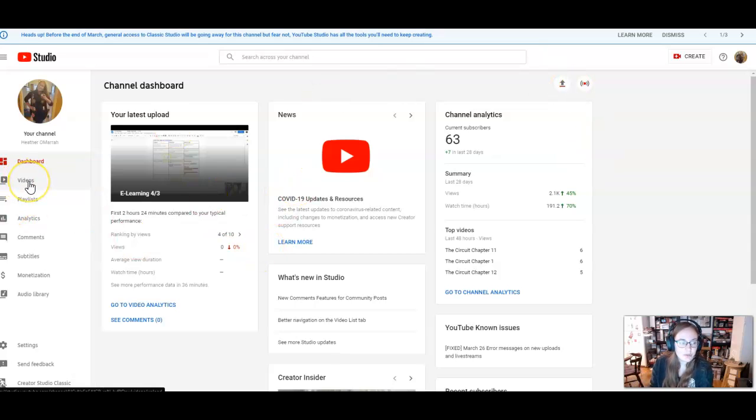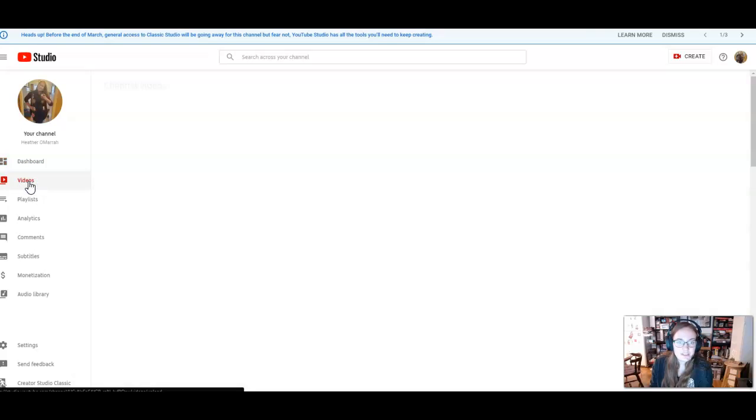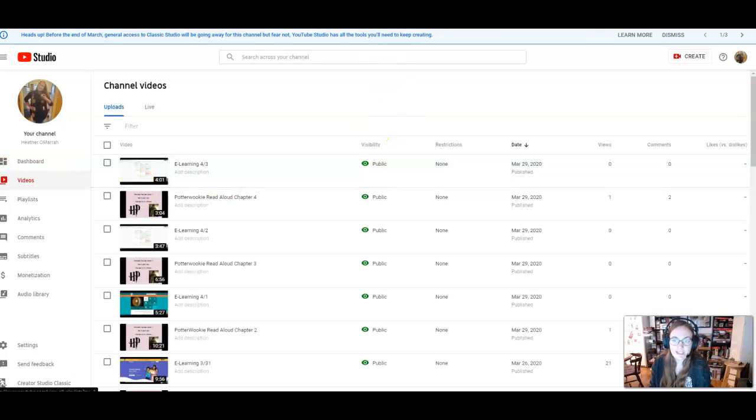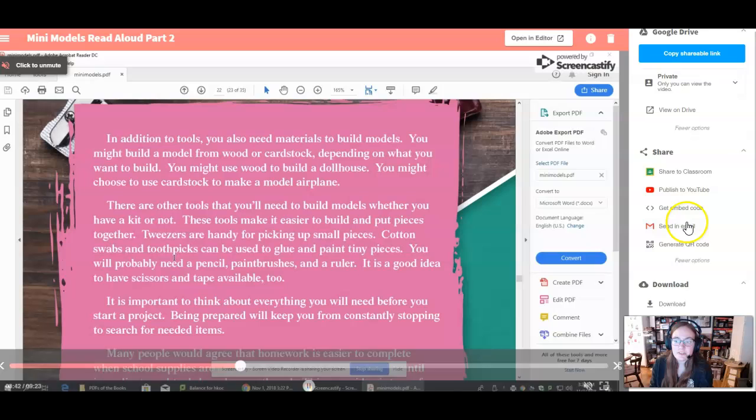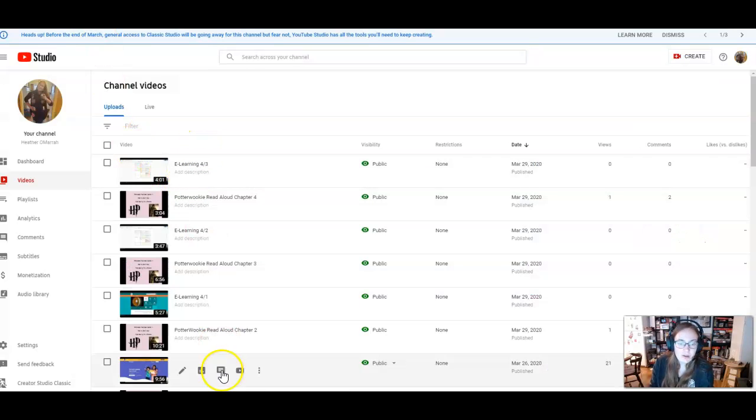And then what you do is you would go to the Videos tab. Now, if you directly uploaded a video from Screencastify and just said publish to YouTube, what would happen is it would automatically show up here, and it would either say processing or pending, and you would just need to give it 10 or 20 minutes, and it'll officially pop up with your thumbnail here.